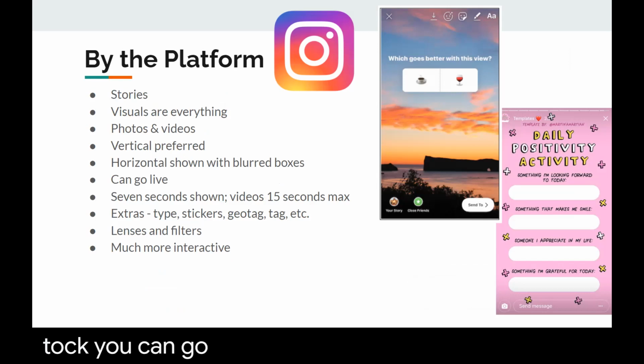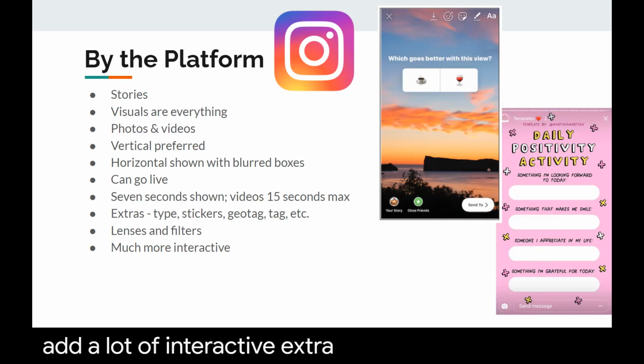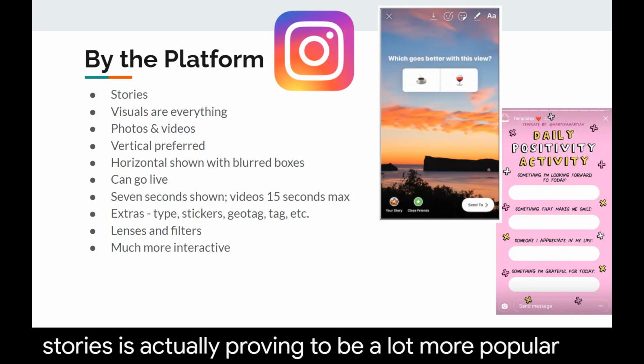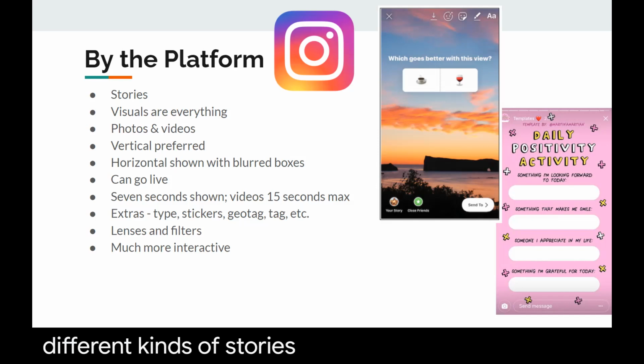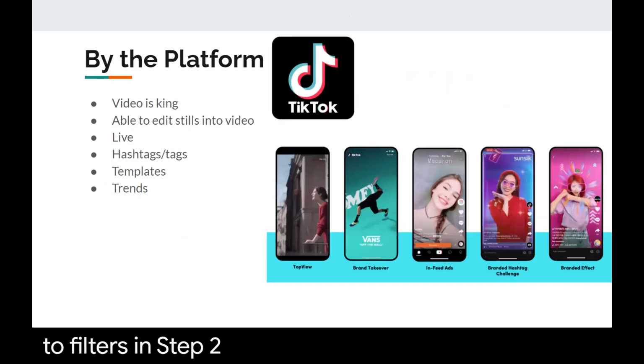You can go live. 7 seconds are shown at a time. Videos are shown for 15 seconds, but you can add a lot of interactive extras such as types, stickers, geotags, tags, and even surveys. And so Instagram stories is actually proving to be a lot more popular than posts. So make sure that you think about different kinds of stories that you could utilize as well. There are also lenses and filters in stories similar to filters in Snapchat.